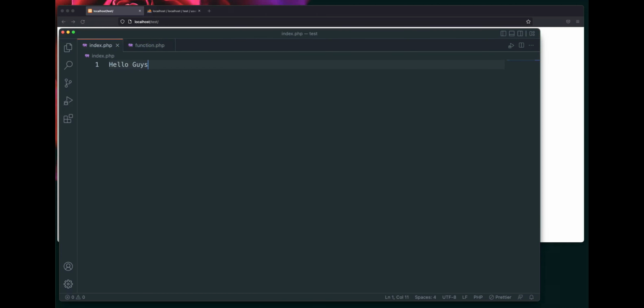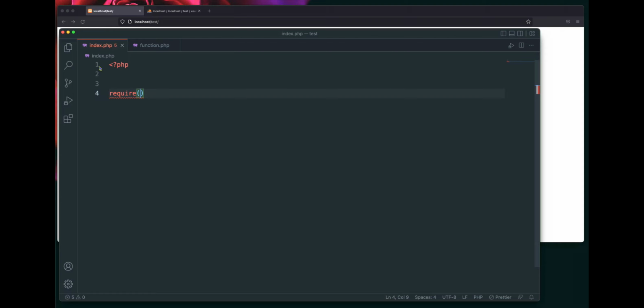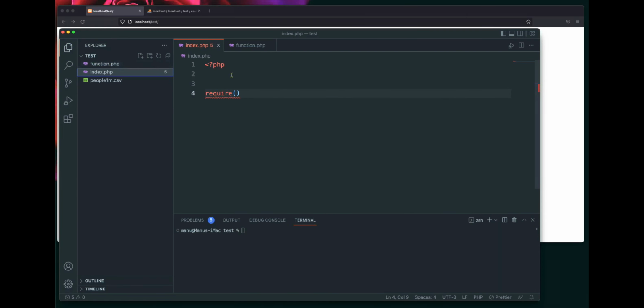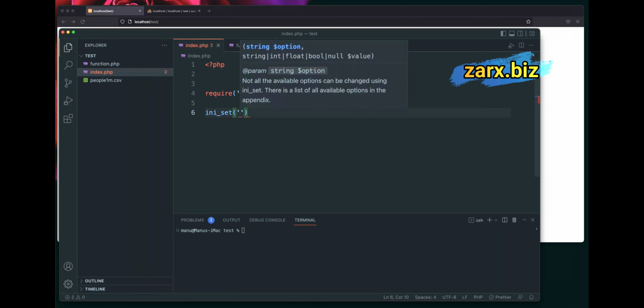For the database connection, I think it's better to put it in the index.php. So first thing I'm going to do is start a PHP tag, and require the functions.php file here, which is in the same directory. I want to see the errors, so I'm going to say ini_set and pass display errors to 1.